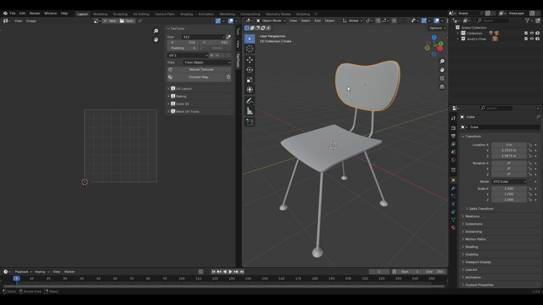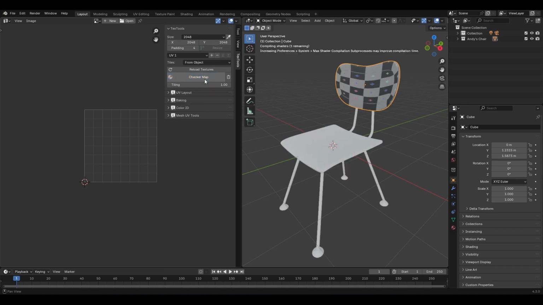Now, to create a UV grid material, it's super simple. First, specify the texture size here. I'll choose 2048 or 2K as an example. Then, just click the checker map button here to create the UV grid material. As you can see, it quickly creates the material and assigns it to the object we selected. It also switches the viewport shading to material preview, so we can see how the material looks on the object.